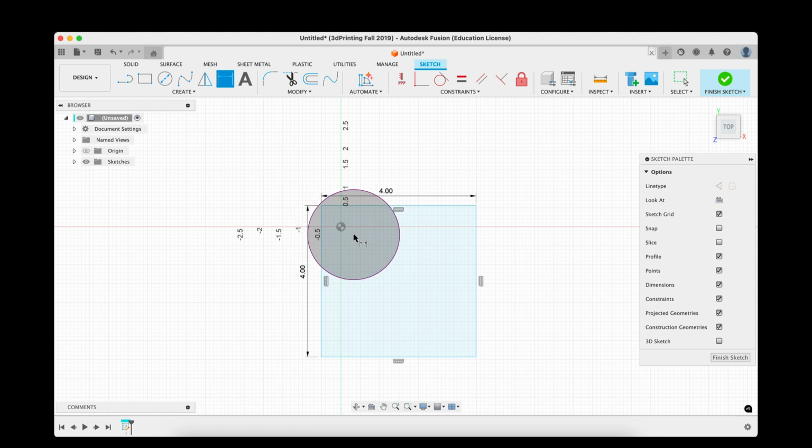I want to center it around the origin. That'll give me an opportunity to use some tools easily, like the mirror tool later on. So I want the distance between this side and that origin to be half the length of this side, right? So if this is 2 inches from the origin, then it's centered vertically across the origin.